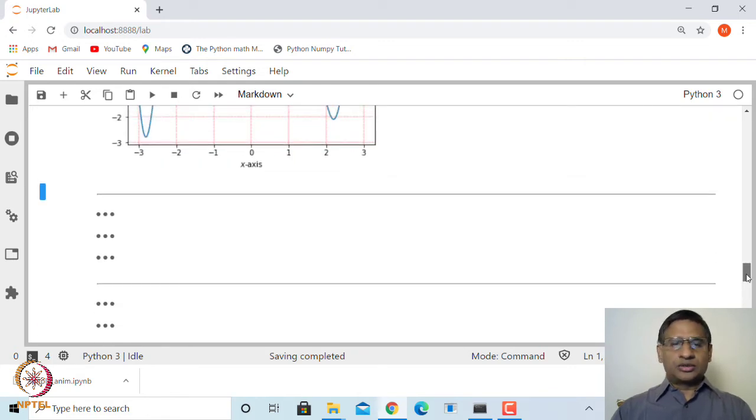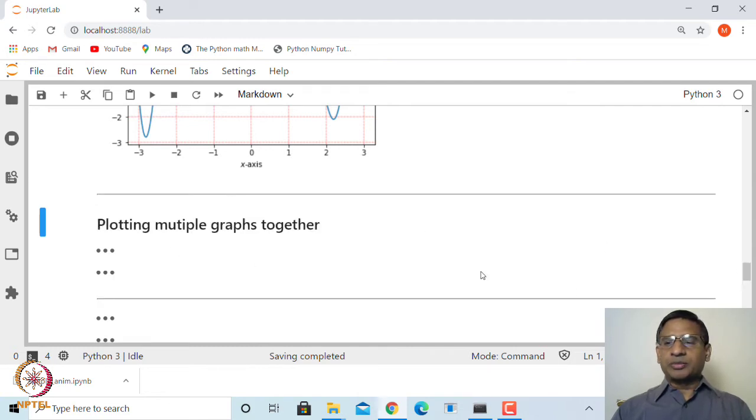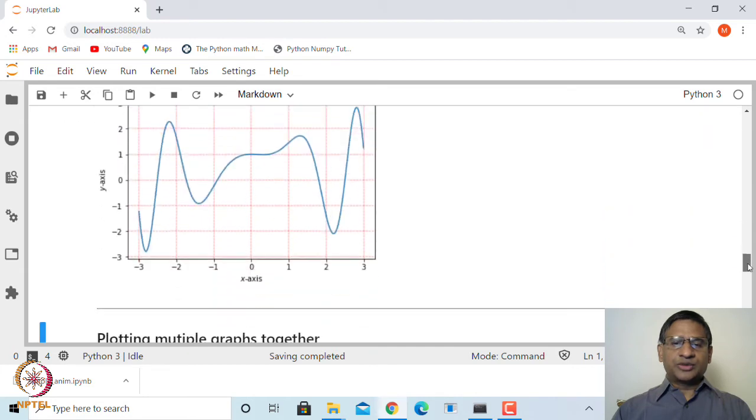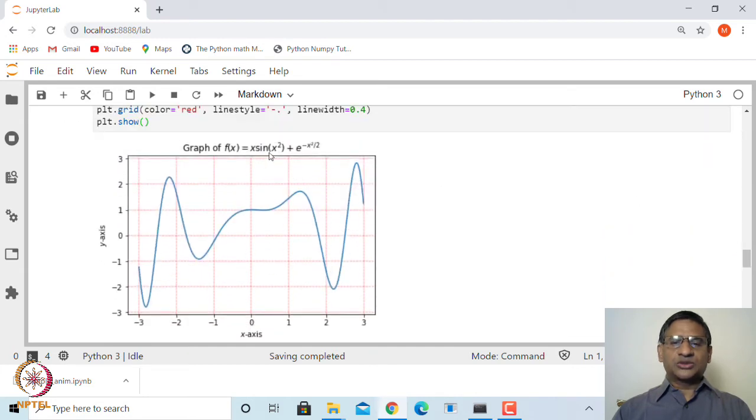pyplot dot plot. Okay. Next, suppose you want to plot multiple graphs together. So, for example, here we have plotted the graph of x into sin x square plus e to the power minus x cube.